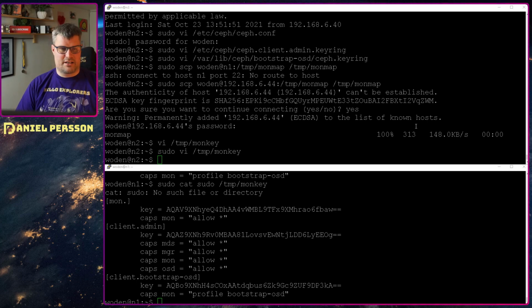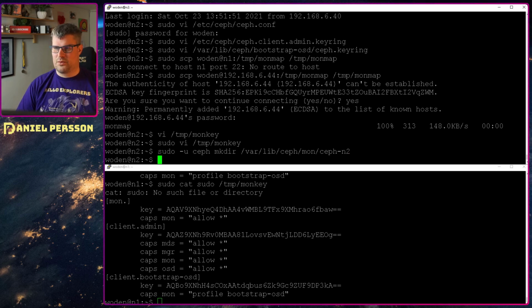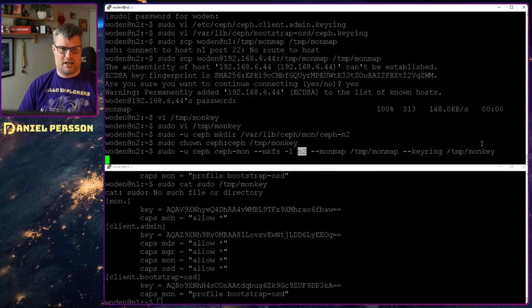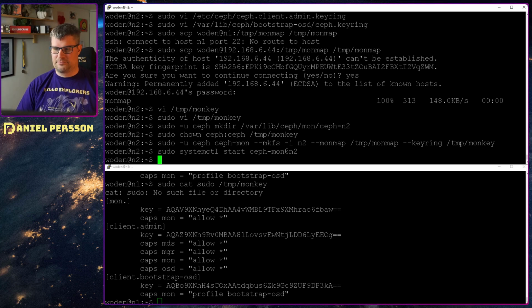And then we want to create the directory for the Ceph node here, and I think we also want this key file to be owned by Ceph, of course. And now that we have this monitor Ceph2 node, we can create a new file system here. Same as we did before with node 2 instead, and use the mon map and mon key. So that will create this file system. Then we can start node number 2 here.